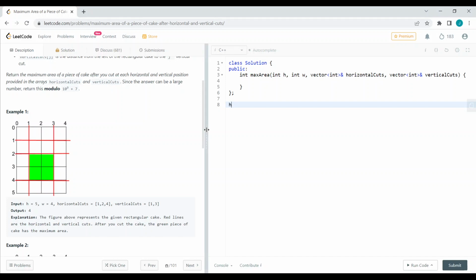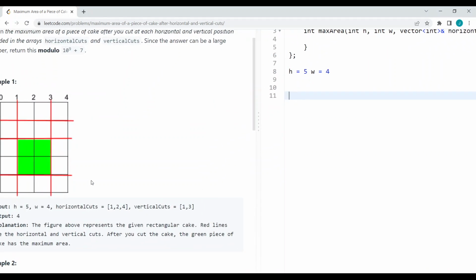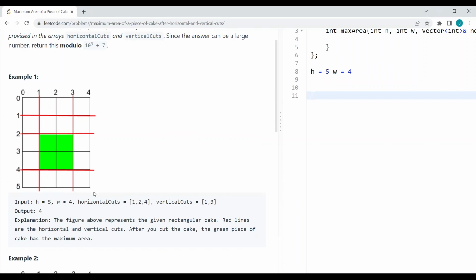They have given h is 5 and w is 4. So this is an h cross w matrix. Consider it is an h cross w matrix. They have given the horizontal cuts array and the vertical cuts array. Let us see what they are doing.